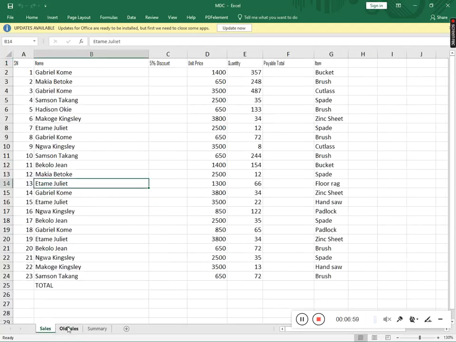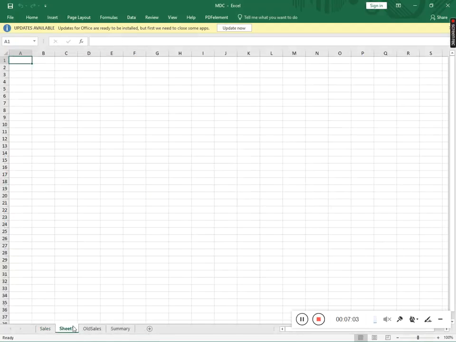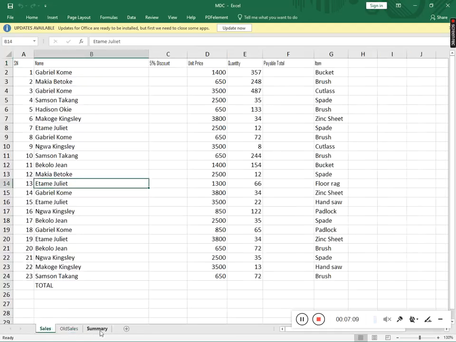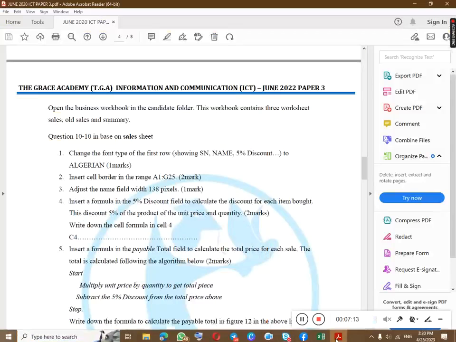So for example, if you press here and choose add, you're adding an empty sheet, right? So let's delete this empty sheet. It's not necessary. That was just to tell you. So we have sales, old sales, and summary, right? Let's go back to the question and actually see what the question was saying we should do.